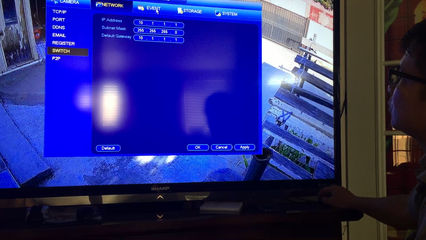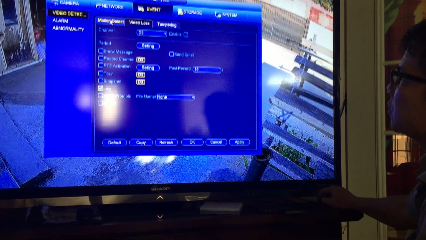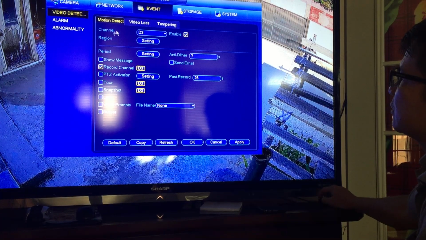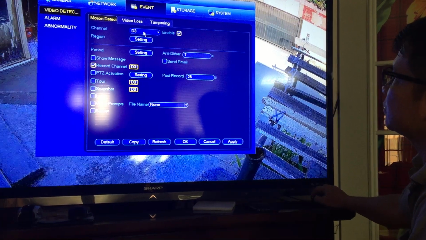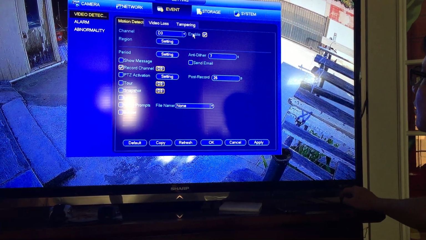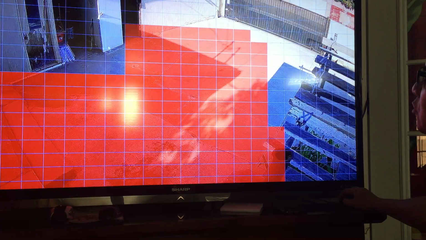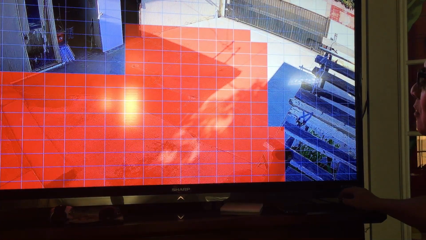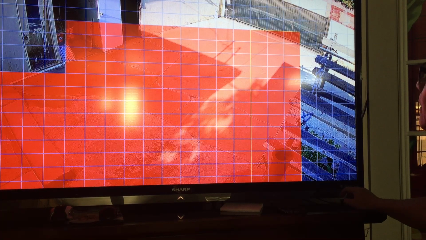From network you go to the event and you select the motion, and from motion you select any channel. Here, channel 3, you select channel 3 and enable. Next you enable, and here you set the zone, the red color you select. Okay, it's okay, no problem.